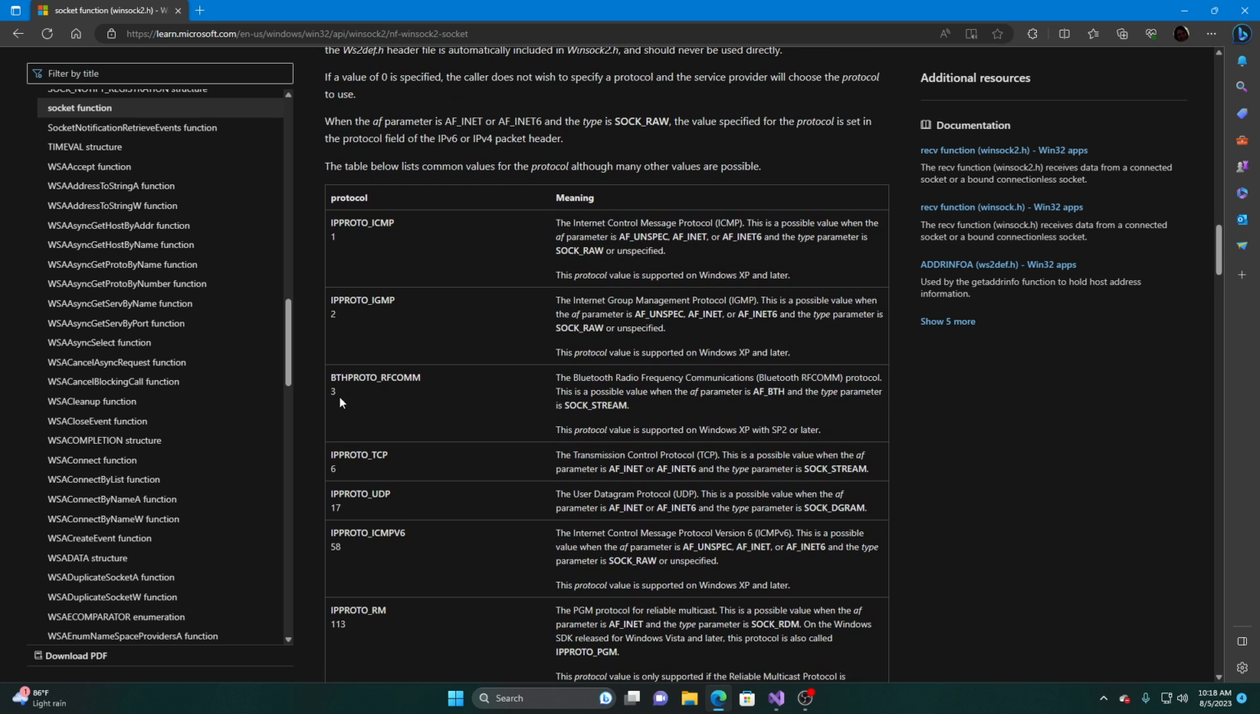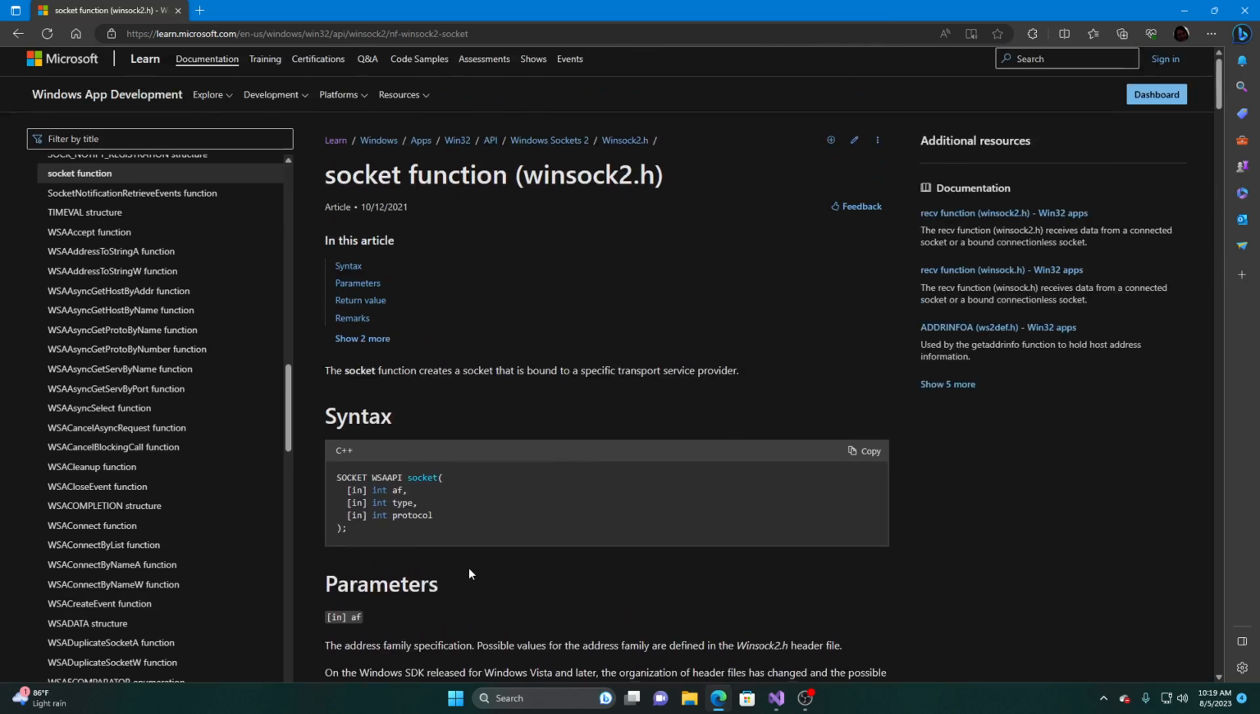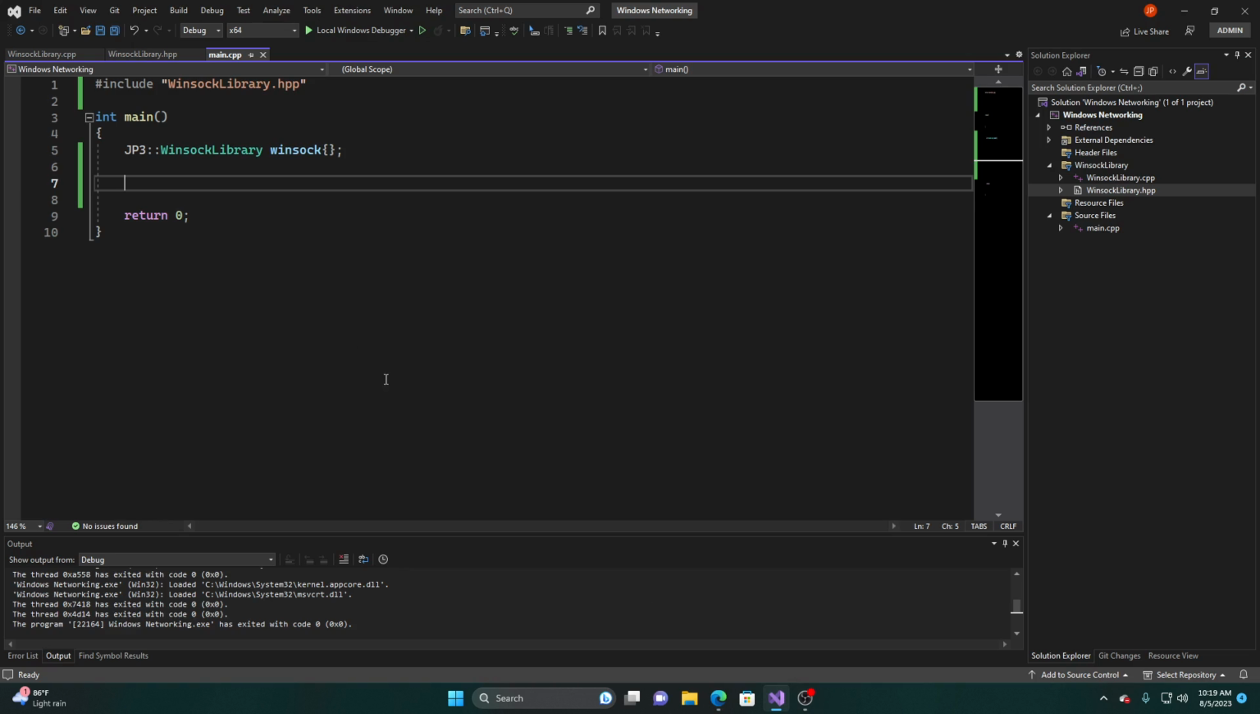There is another one here. That's the Bluetooth protocol. Again, we're not going to be going over Bluetooth, but this will be used in a later video. So just for now, we're going to ignore all Bluetooth communication stuff. It's just UDP, TCP, IPv4, and IPv6. So with those three parameters in mind, let's get started.